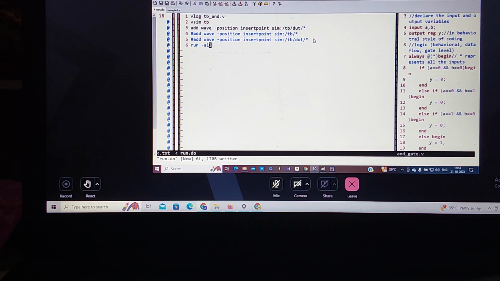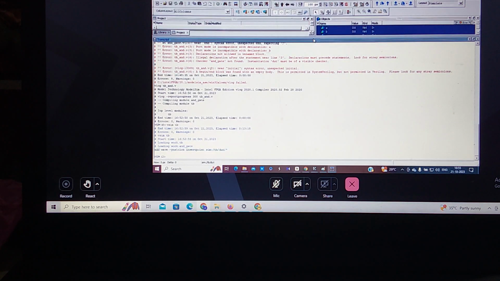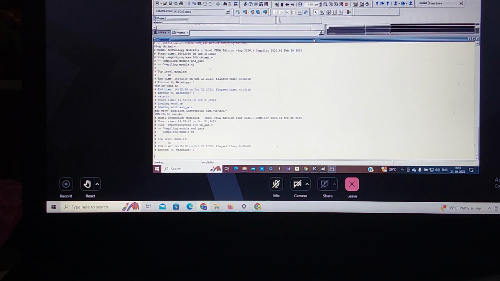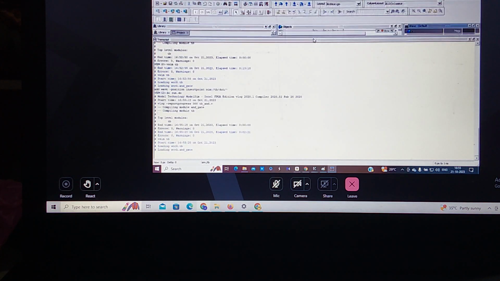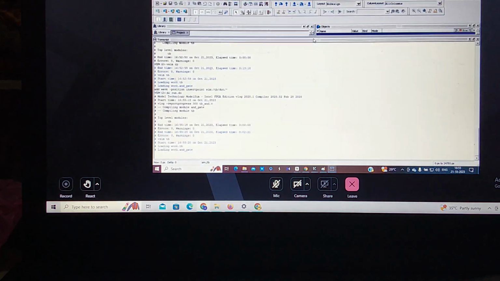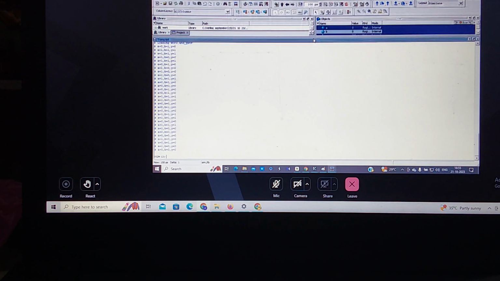All these four commands, correct? These four commands we have only used in the transcript, but manually. Now I have saved this run.do file. Come to the transcript, right? Do space run.do. Enter. Vlog will automatically work. VSIM will automatically work. Add wave will automatically work. Run -all will automatically work, and you will get the output.